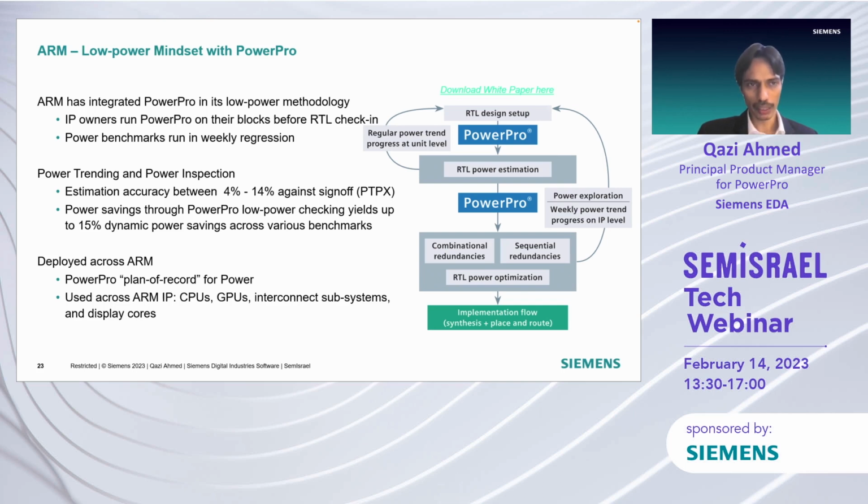So what ARM does is that for all IP blocks that they have, before they check in their RTL, they run PowerPro. So they will run power estimation, they'll run power optimization. They run power estimation to figure out what was their power of the last revision and what is the power for the current revision, and they will plot the energy efficiency and the power efficiency of their RTL as they progress in developing that RTL. At the same time, on a weekly basis, they will also run PowerPro's power optimization to make sure, is there any power left on the table that could have been saved? So they ensure that no power is left on the table.